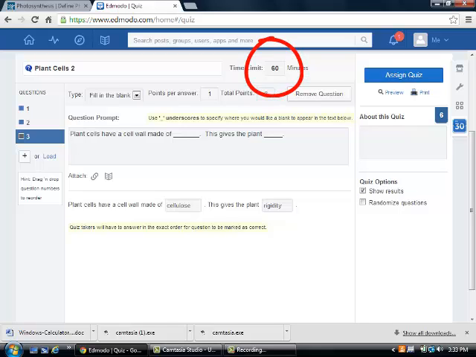When the quiz is finished, you can select a time limit by changing the time in the box at the top of the screen. It's a good idea to preview your quiz before assigning it to students. Click the Preview tab under the Assign Quiz button to make sure everything is correct.